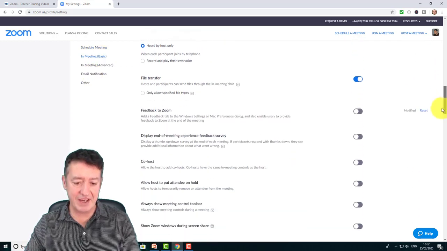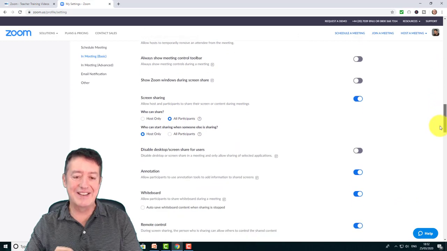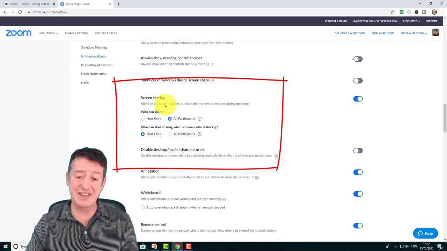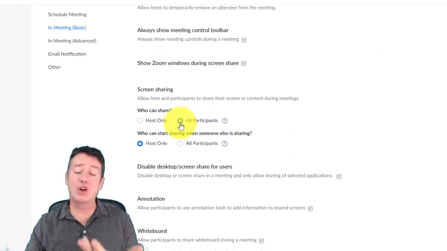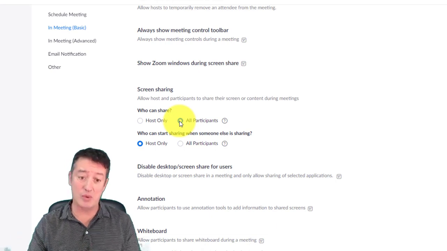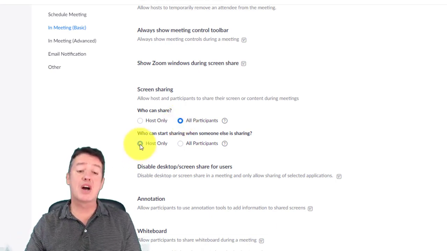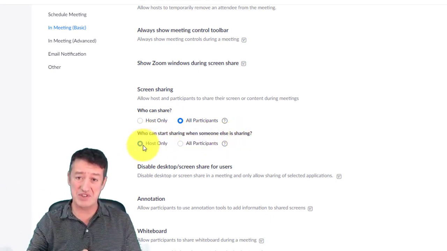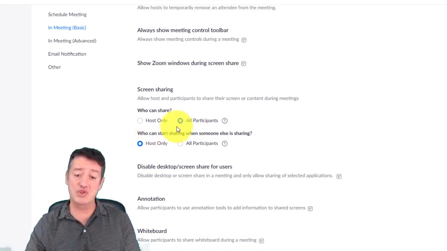So if I just come down here, you will see that you've got the option here, screen sharing. And what you can do here, and this is probably a good idea in most cases, is to allow both yourself and the participants to share. And you'll see in a minute when I explain how this is connected to the breakout room. But it's a good idea though to say who can start sharing when someone else is sharing: the host. So if you want to take control of a screen sharing situation, then at least if one of your students is screen sharing and you want to take over, you can.